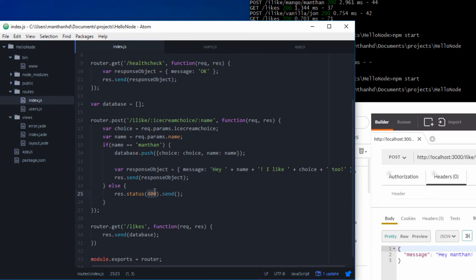Of the various status codes that you can use, 400 and 404 are my favorites. 400 basically means that you have made a client error. 404 means that the server didn't find the object that the user was looking for. The other ones that I use quite frequently are 401 and 403, 401 being unauthorized and 403 being forbidden, so you're not allowed to do this. In this case, this 400 can quite easily be 401, saying you're not authorized to push to this unless your name is Manthan.